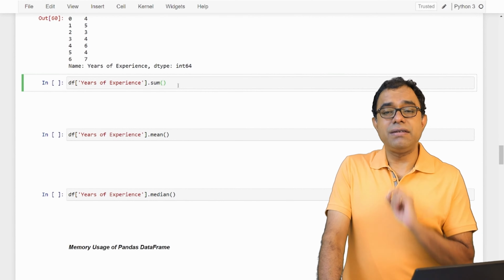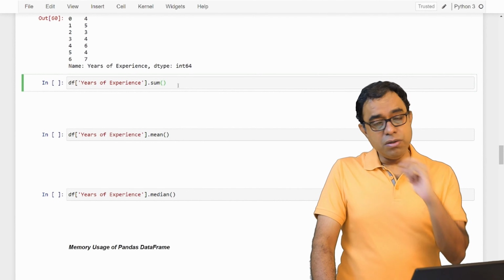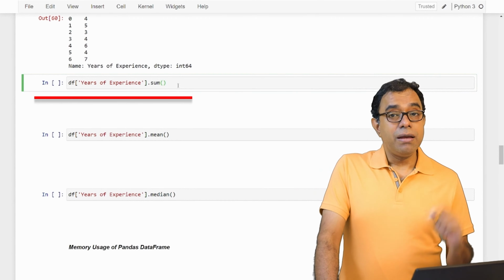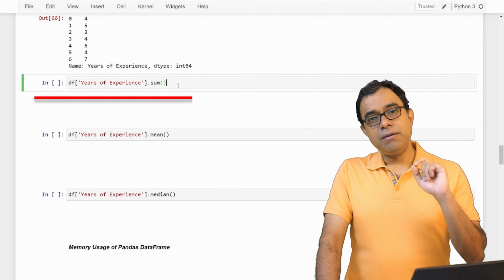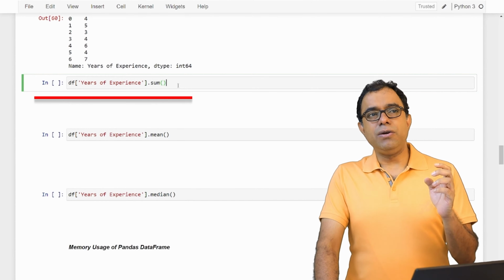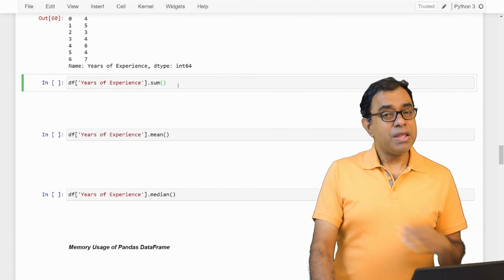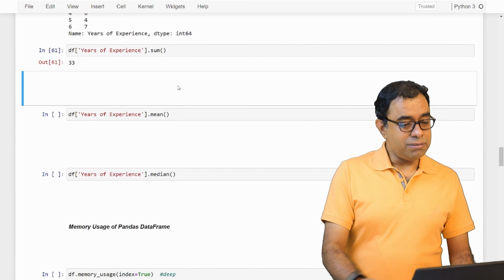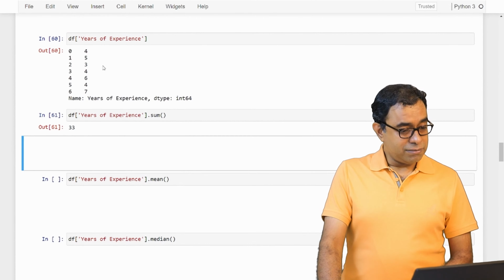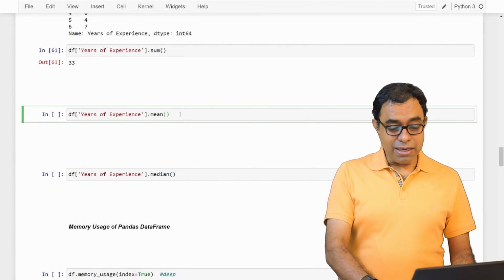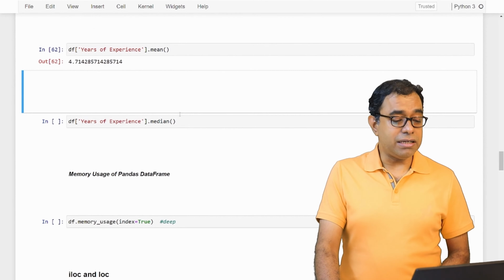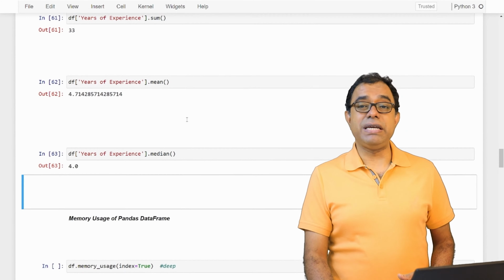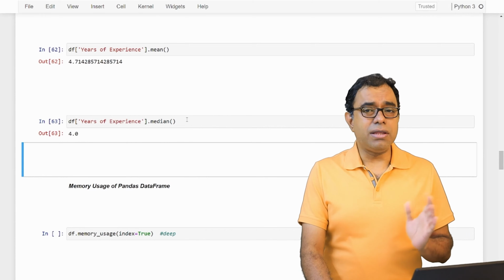Now there are some interesting functions which you can use and you will end up using if you are doing any data science or data analytics. But these functions will work only on numerical values, so most of the time you may end up normalizing your data. All those things maybe we can talk about at some later point of time. So sum will return the sum of all the years of experience. Mean will return the mean value of all the years of experience. Median will return the median value of all the years of experience. This can be done for all the columns.